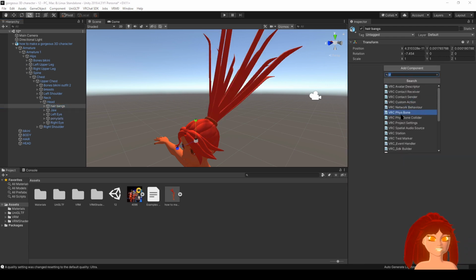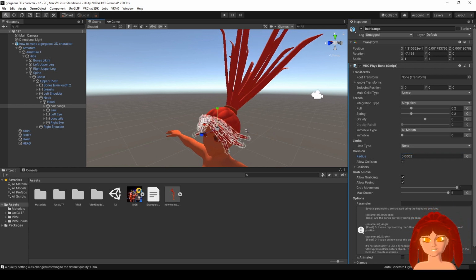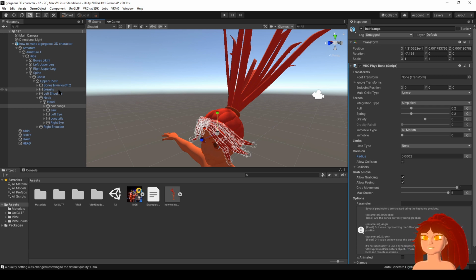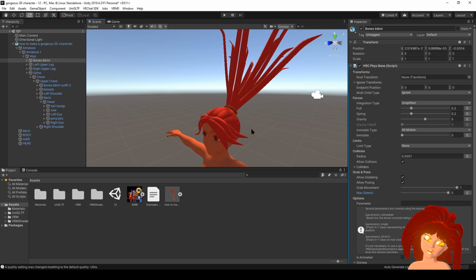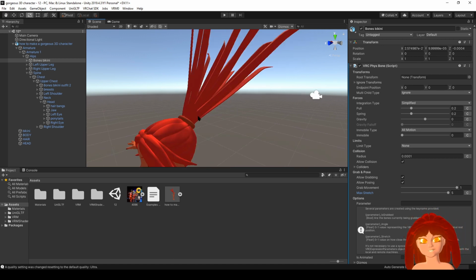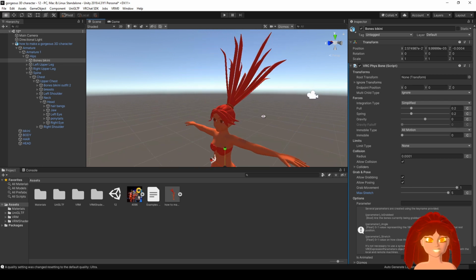Hair bangs, do the same thing. Do max. Do 2. Chest. Bones, I'm gonna do these max. Really fun to have those stretch. All right, now if you don't want them to go through each other, that's a whole other matter. It's hard to navigate sometimes.